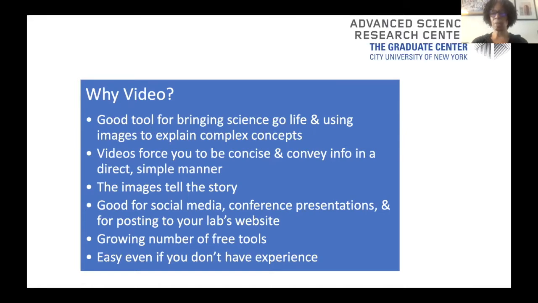Today, I'm excited that we're going to talk about using video as a science communications tool, because it really is one of the best tools out there to have your voices out in the science community, sharing your expertise. And there are a number of reasons why this is a great tool. So obviously it's a great tool for bringing science to life, and using images to explain complex concepts. Video also forces you to be concise and to convey information in a direct, simple manner. The images tell the story.